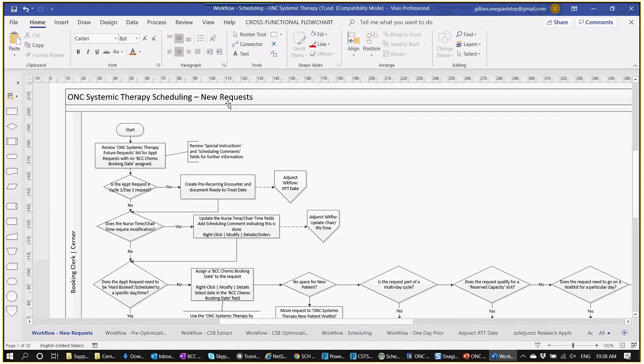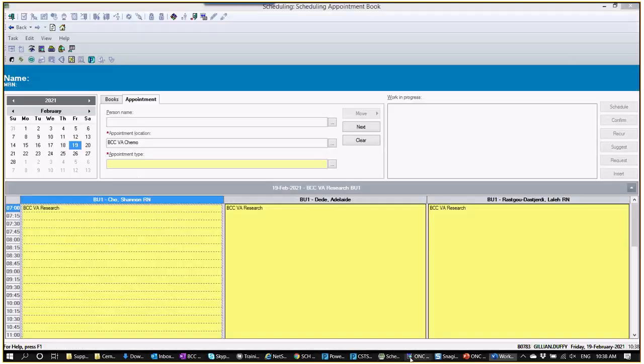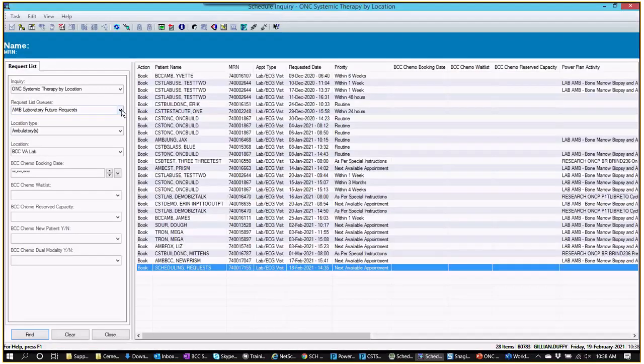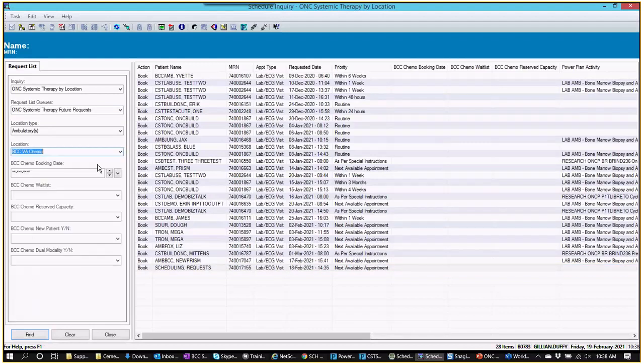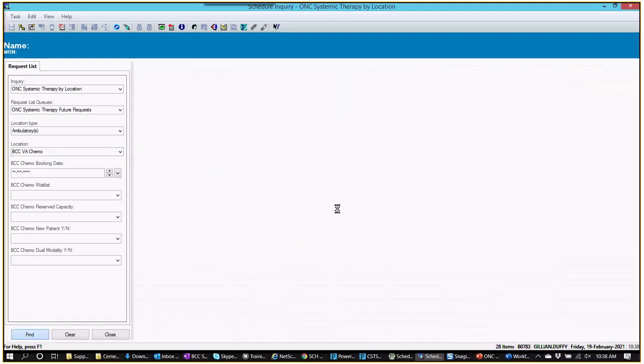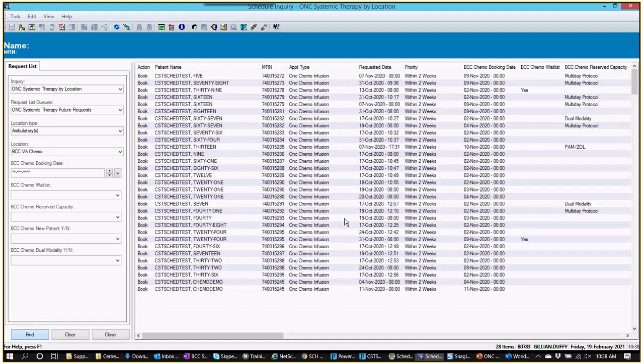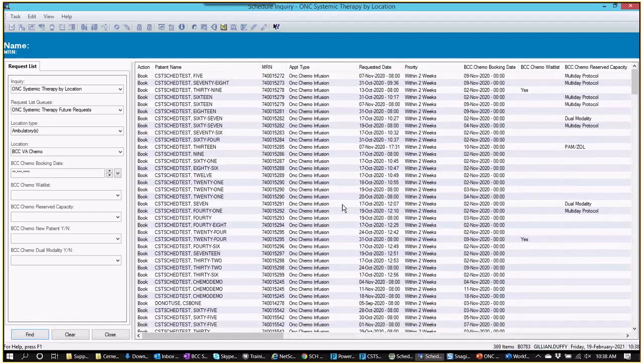So there's something to come back to all the time as to how that actually works. So we've already talked about new requests and when they come in. So if we look at the request list here, oh, that's the lab. We look at the systemic therapy future request list at the BCCVA chemo location. You can see all the requests that are on the request list, and I would expect this to be hundreds and hundreds and hundreds of patients long.